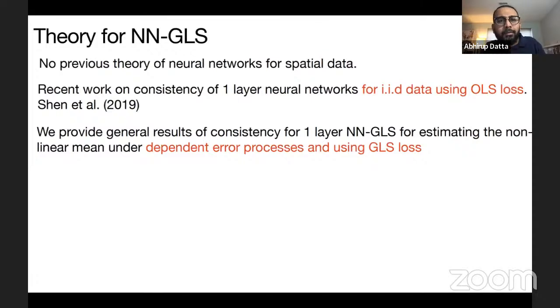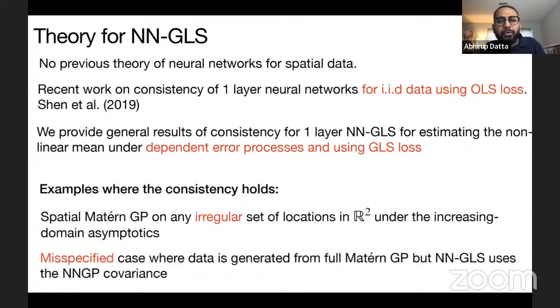We also did the theory for neural networks. I'll not go into too much detail here, but we were able to show that if you have data from a spatial Matern GP on an irregular set of locations with a nonlinear mean, and you use NNGLS, you do get consistent estimates of the mean function M. And the consistency holds even when you use the NNGP covariance instead of the actual full GP covariance.